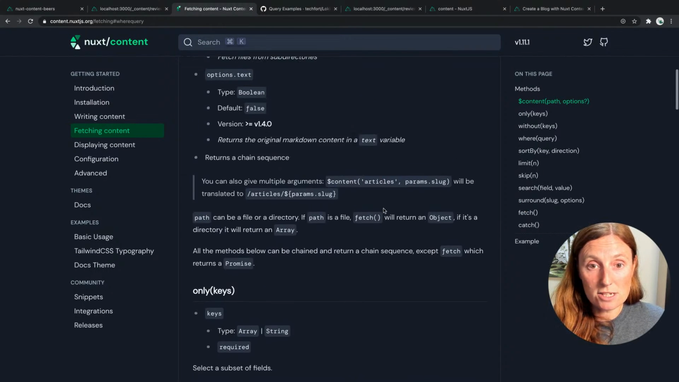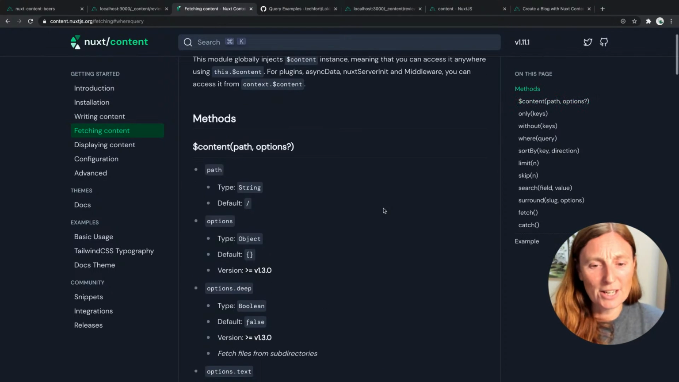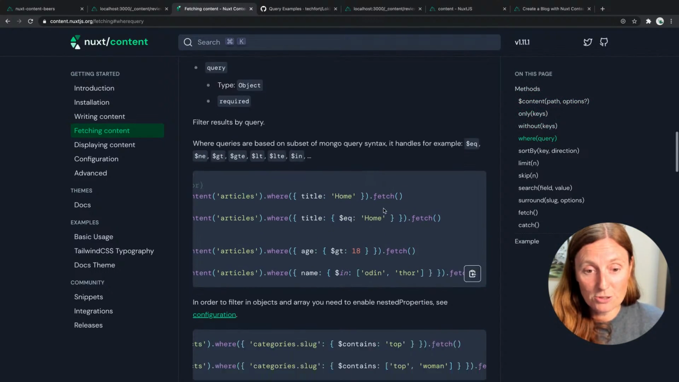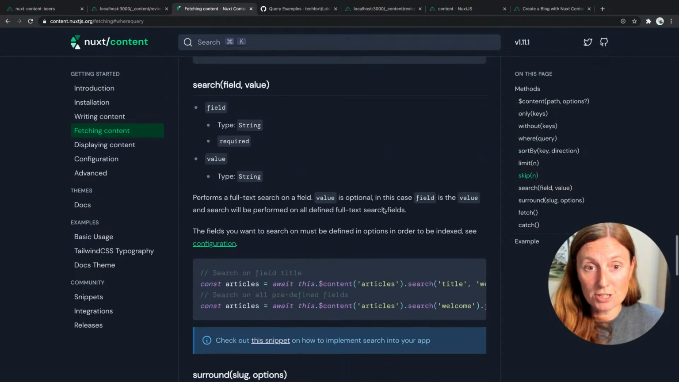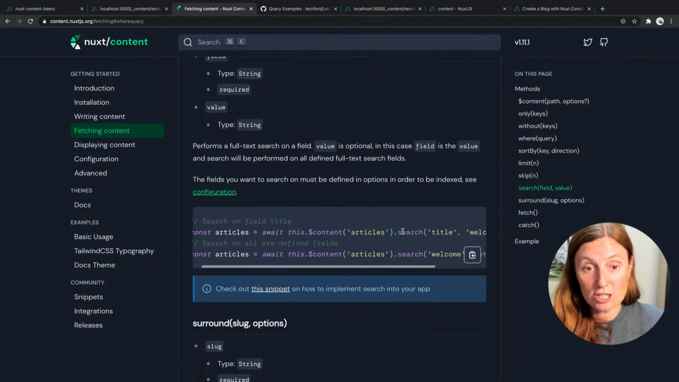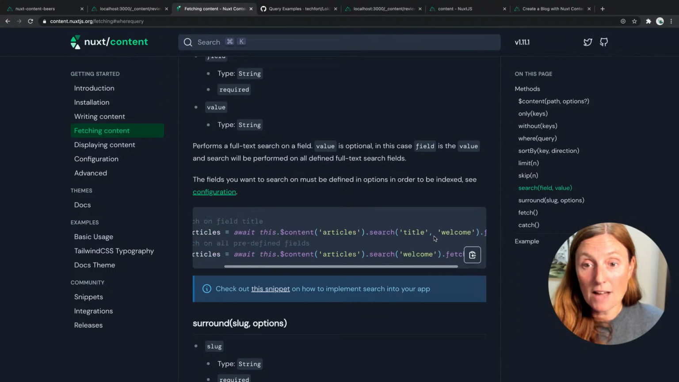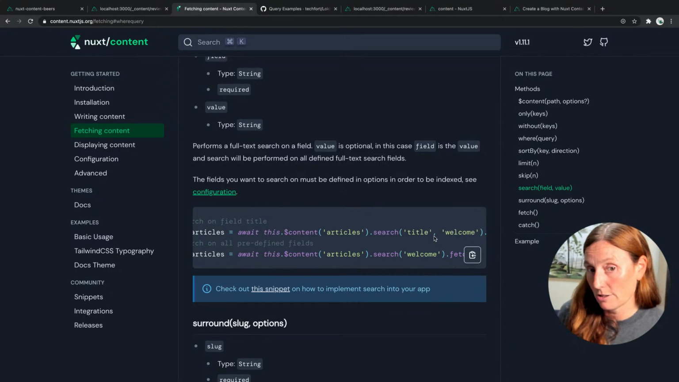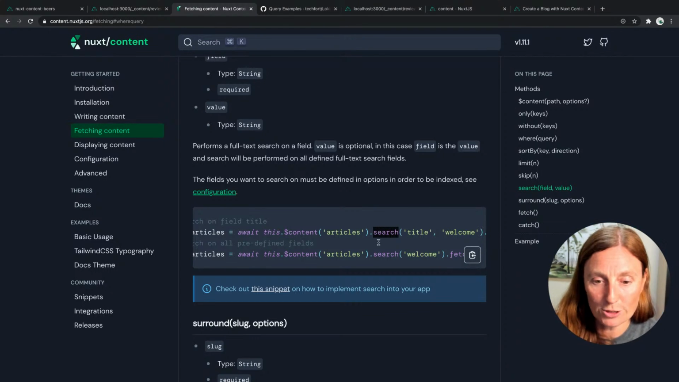So yeah, they're the only ones. We covered that. I think we covered a lot of the API. The API is cool, so do play around with it and use it. And then you've got a search as well, right? So you can search the title, search welcome. And this is how you're able to create that search field, by using this .search. So you fetch your content and you search it, right? That's really cool as well.